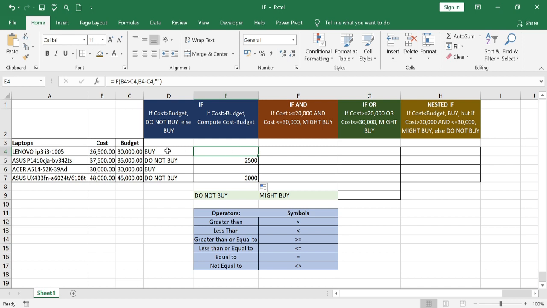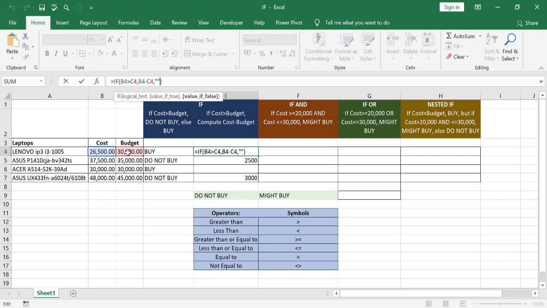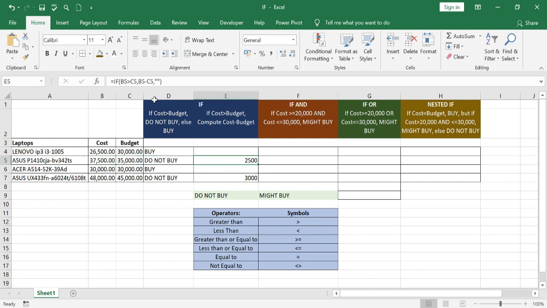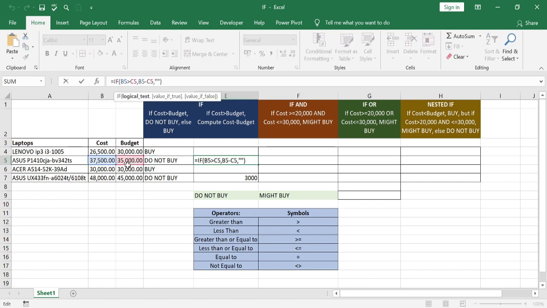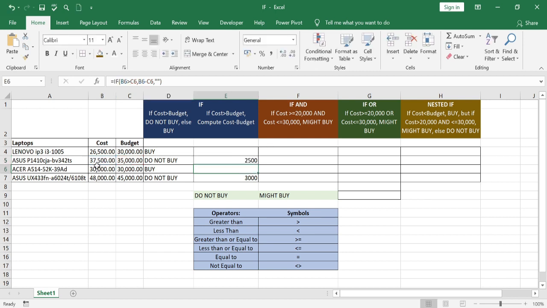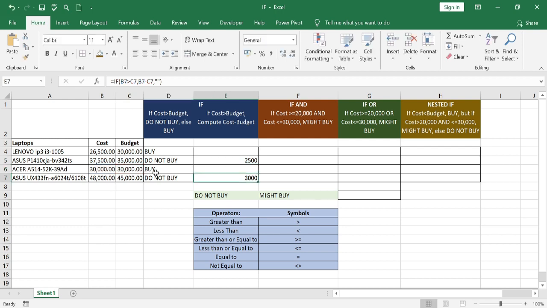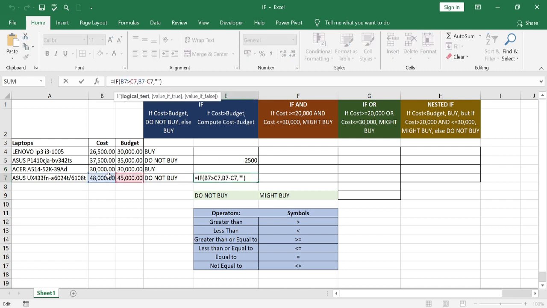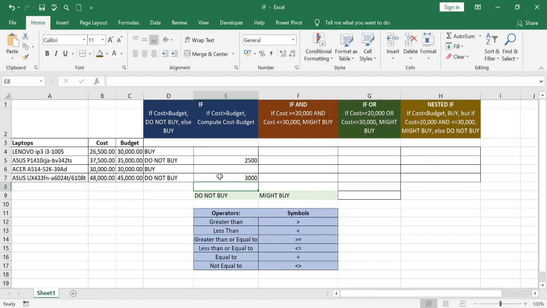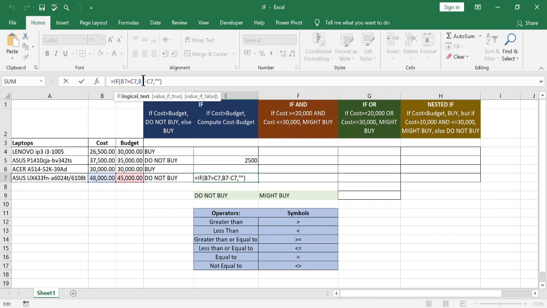In this scenario, this is blank because this is false, because the cost is not greater than the budget, so it is false, hence the blank. Also in this one, 37,500 is greater than 35,000, hence the computed value of 2,500: 37,500 less 35,000. And this one, is it greater than the budget? No, since it is equal, hence the blank, or the false part. This one, cost is greater than the budget, so it computed the difference between the cost and the budget because it is true.